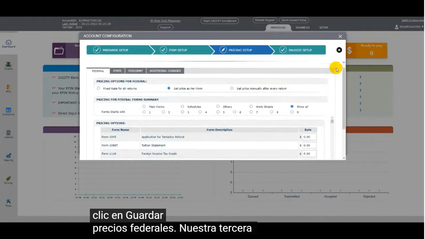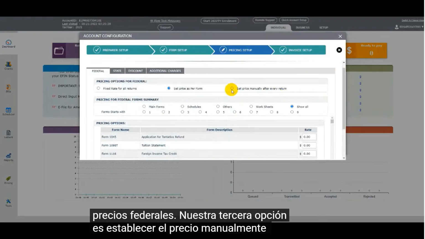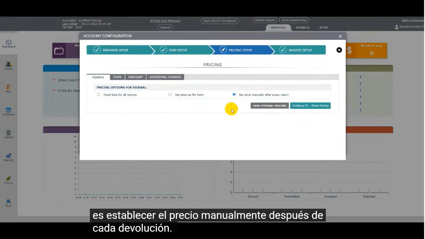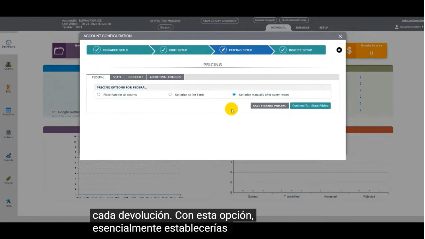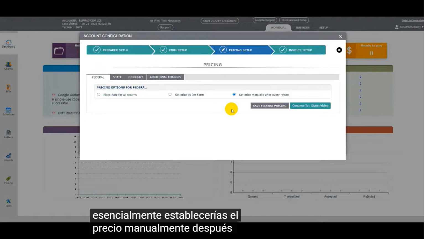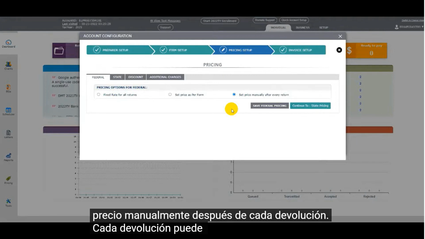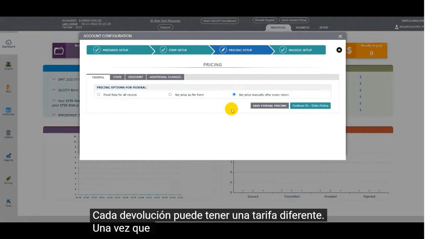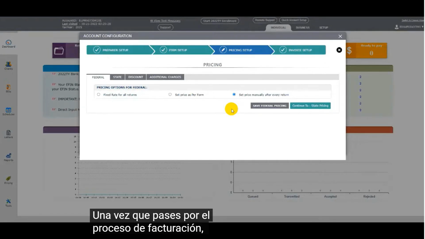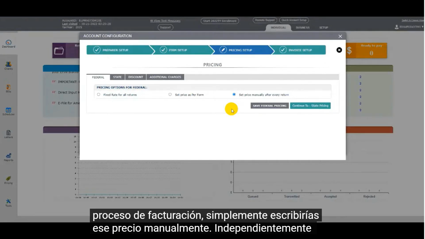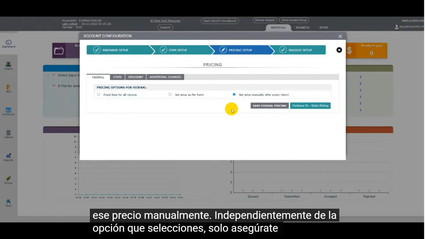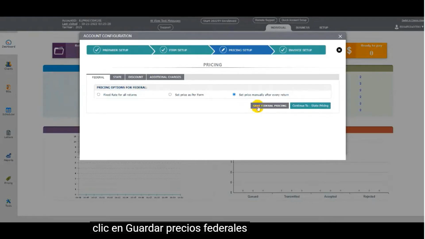But then our third option here would be to set price manually after every return. By this option, you would essentially be setting the price manually after every return. So every return can have a different rate. Once you go through the invoice process, you would just manually type in that price. Now, regardless of whichever option you select, you would just want to make sure you click on Save Federal Pricing.